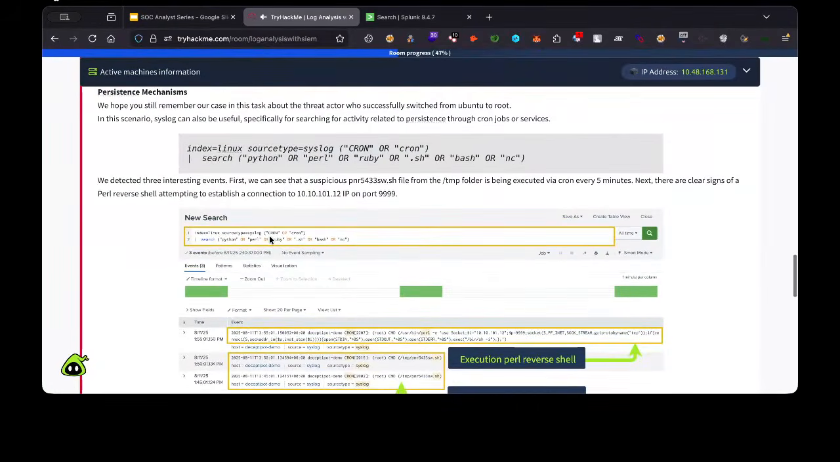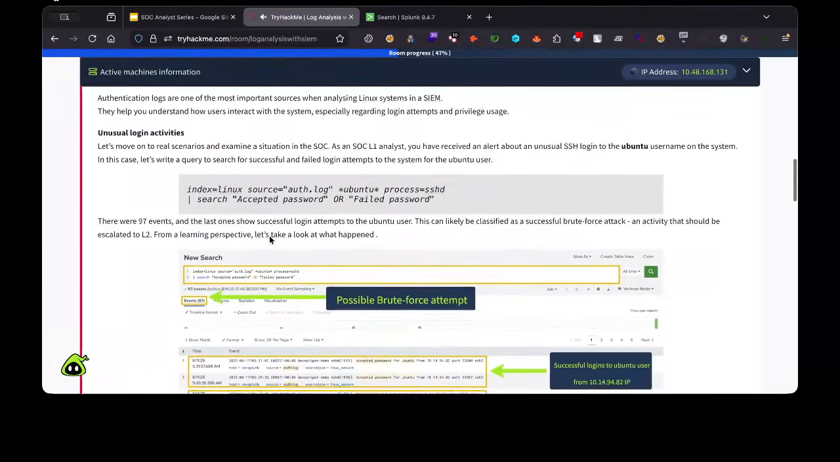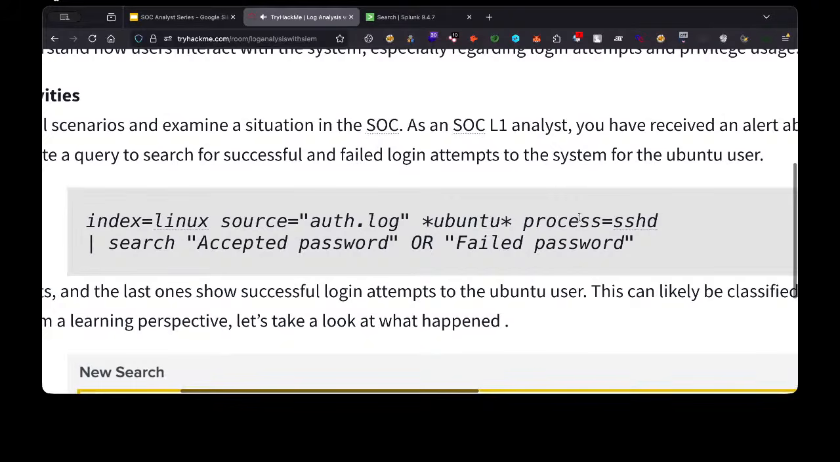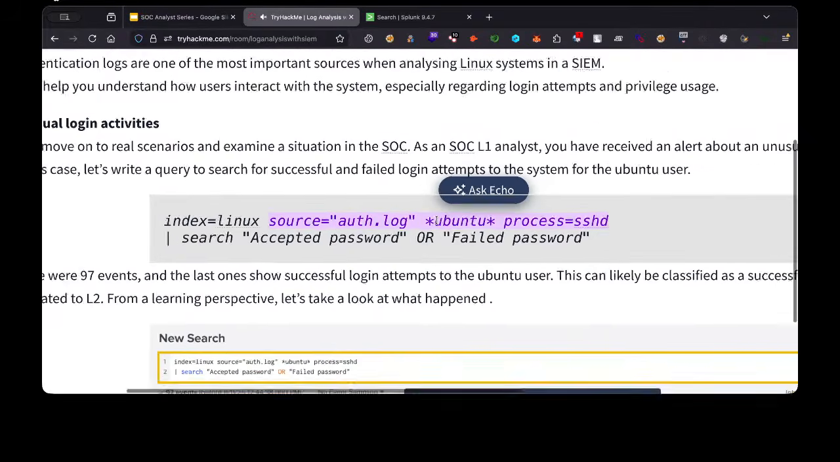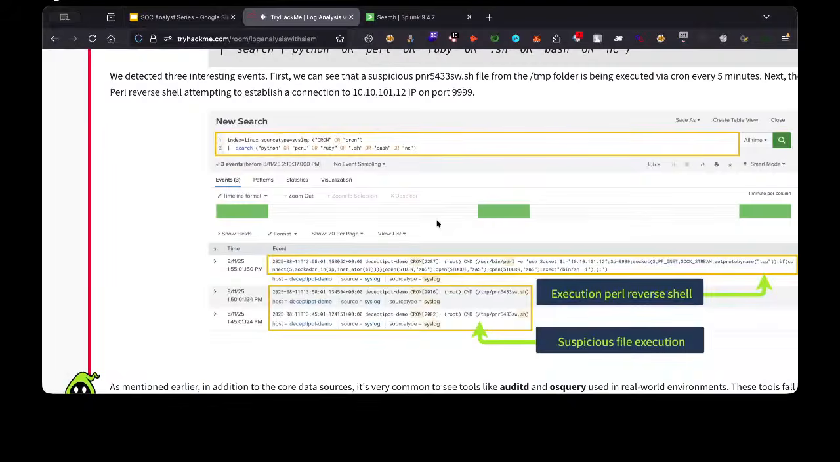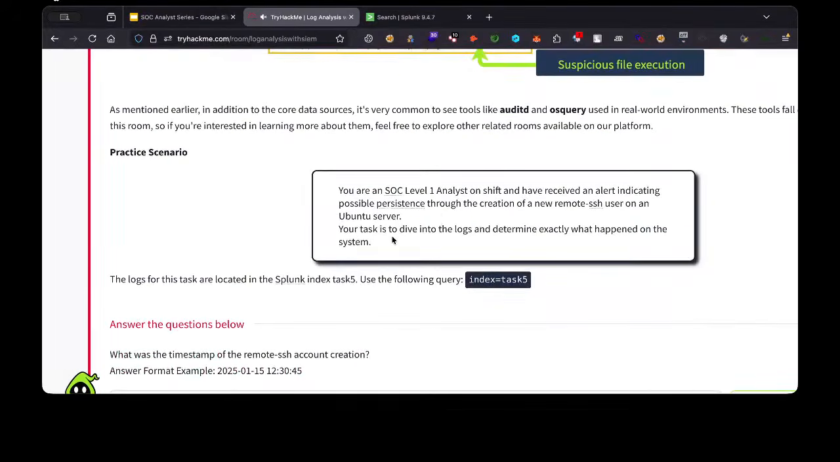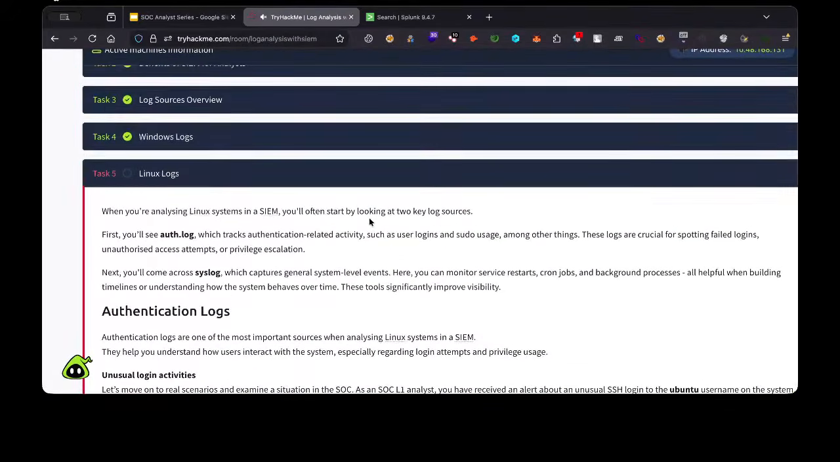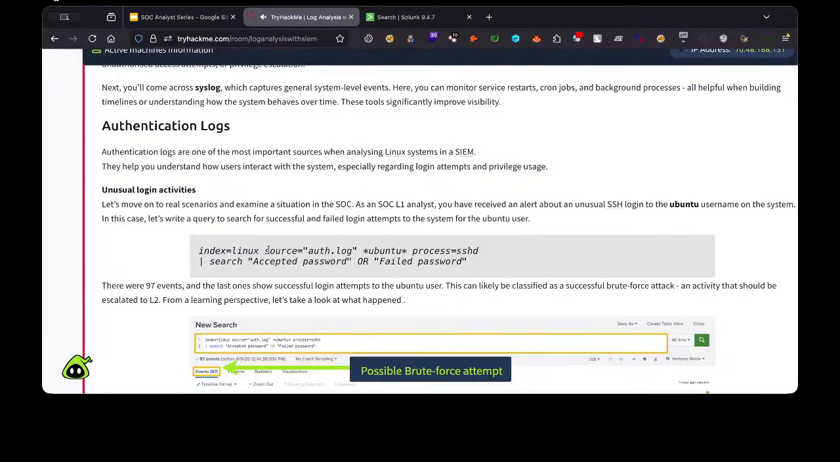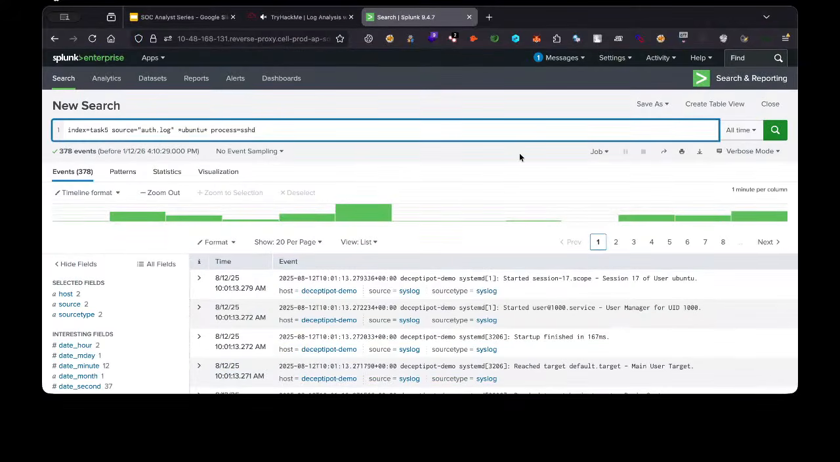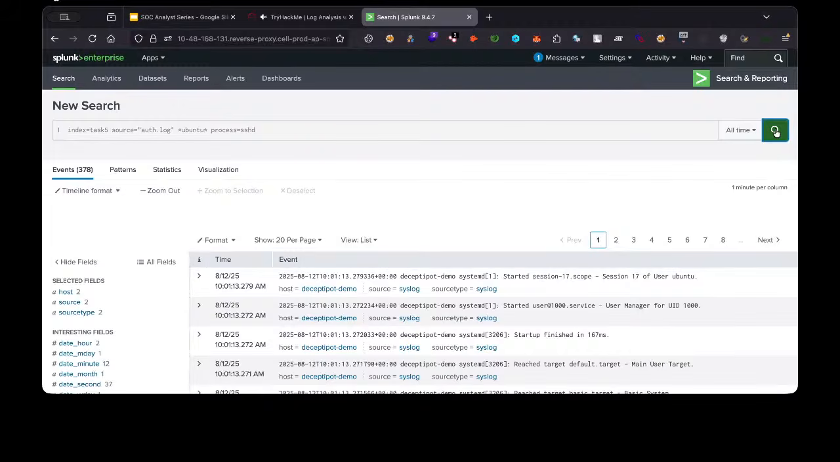I'm using the query that is given here. I'm using this query first, because I need to check the authentication logs. The Ubuntu server is there, as you can see in the question. They want to analyze the SSH user created on Ubuntu, so I'm checking the Ubuntu-related logs, and the process name is SSH. Exactly, I'm copying this filter and applying it here. Let's check if we have any logs available for this.